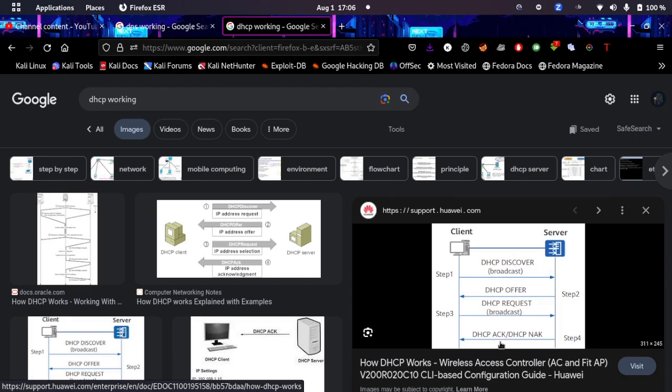So this is how DHCP works, and these are the most important concepts in networking, because we need to know what DHCP and DNS are: we cannot access a website without DNS, and without DHCP we cannot access the internet.